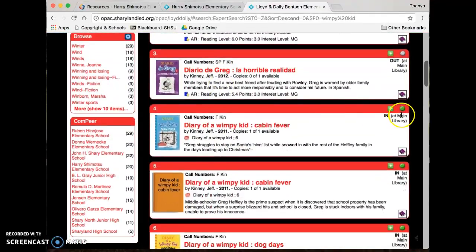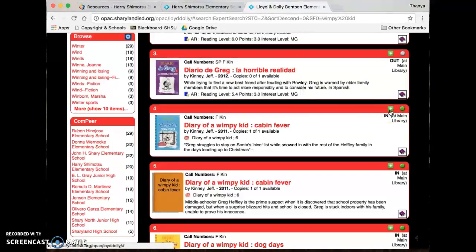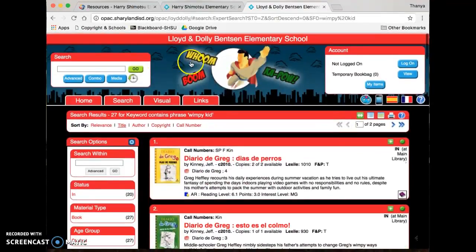And it's in. So what I could do is request from the library that they do an interlibrary loan. What that is, you go to your librarian and you say, I want this book, it's at another school, can you please request it for me? And then she would do that. And then Benson Elementary's library would send it to us here, and then we would give it to you, and you would have 2 weeks to read it, and then you'd have to return it to us. And then we would return it to Benson. So those are the options that you have.